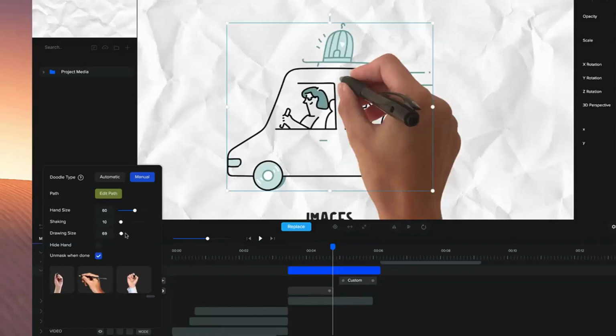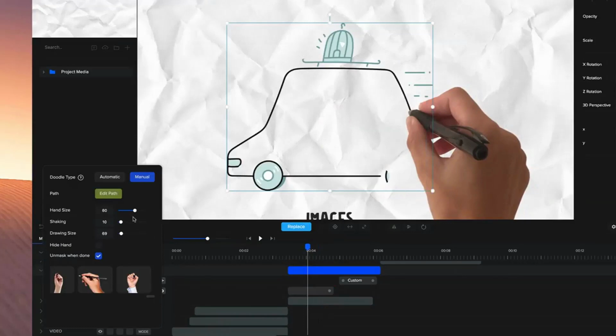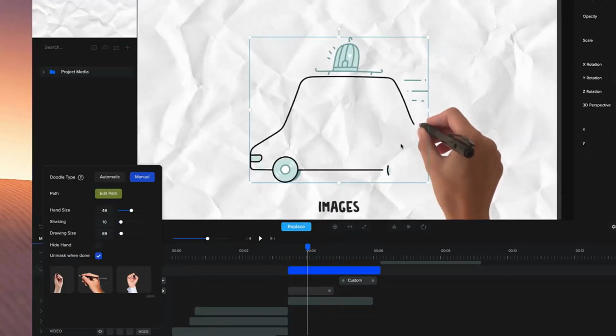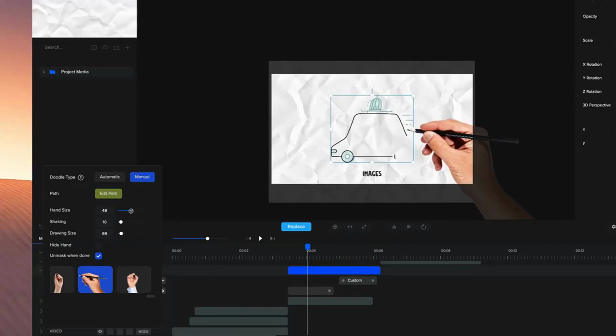Cool, so a couple of other options as well. So you've got the hand size. If you make the time indicator in between the animation and go to Doodle Effects, you can adjust the size of your hand. If I just zoom out a bit, what you want to make sure of is that the hand isn't too small.